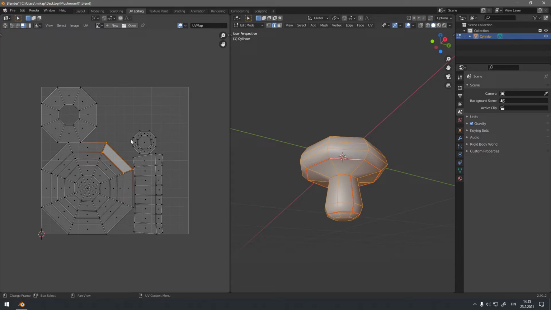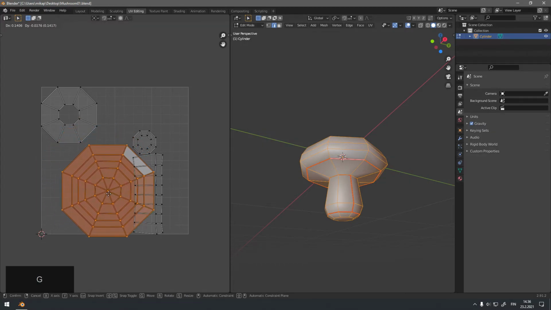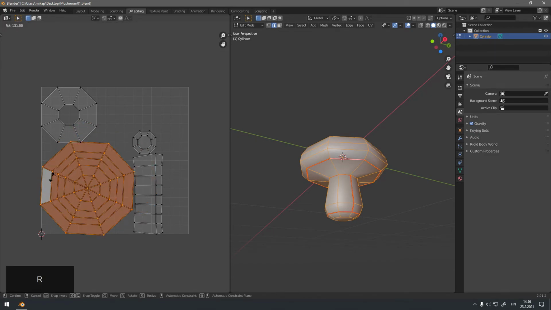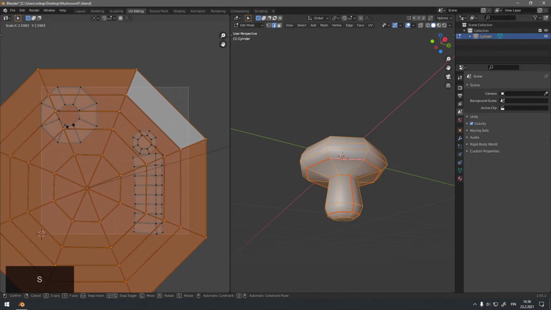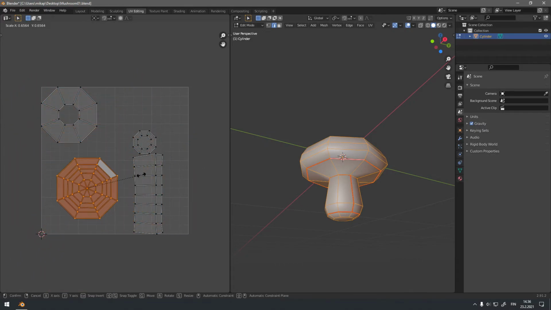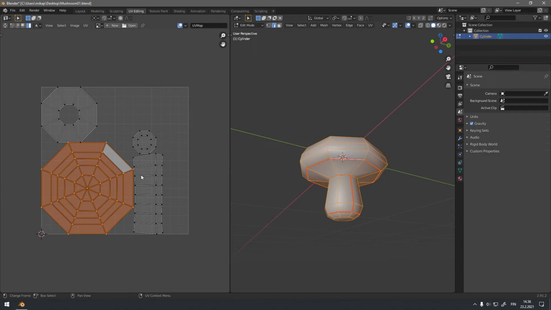You can change the selection mode with keys 1, 2, and 3. In addition, you can also select islands with the 4 key. The islands of the UV map are determined by the seams you added earlier. You can edit islands by moving, rotating, and scaling them. Let's modify the islands to fill as much of the UV map as possible.